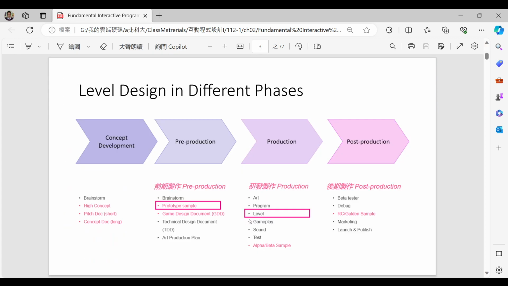First things first, we're going to talk about the procedure, the phases, the stages of a level design. Right now, as you can see, we roughly separate the whole level design process into four different stages. The first one is concept development, the second is pre-production, the third is production, and the fourth is post-production. Let me introduce each of them separately.